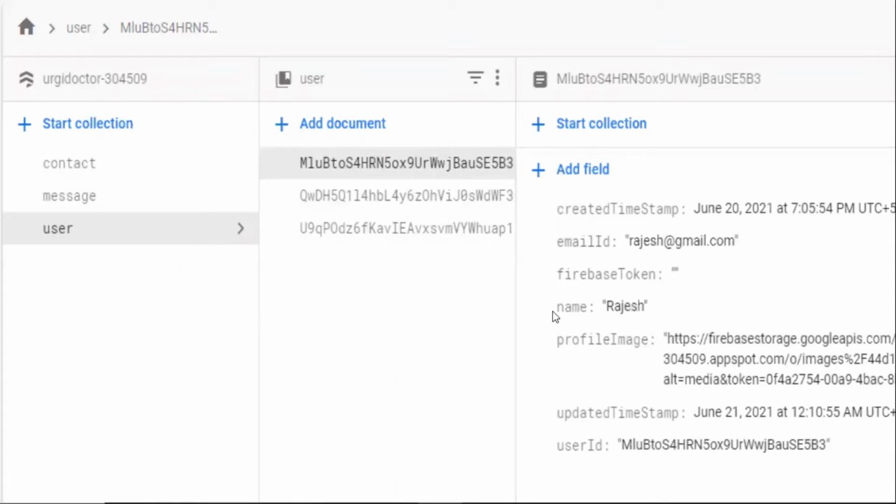We have maintained the user data here. The user data contains the created date time, the email ID of the user, the Firebase token for push notifications, the name of the user, the profile image of the user, the updated date time, which is the exact time the user collection was updated, and the user ID. User ID is nothing but the auth user ID. So this is just the user collection data.